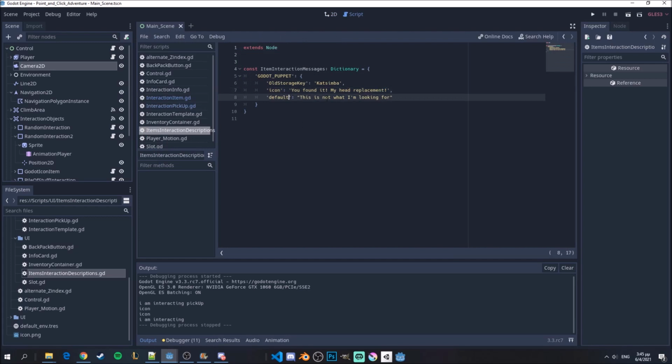And then if I don't have an entry for the item that I'm interacting with, then I will give the player a default message which will say this is not what I'm looking for. Because the player may have whatever item in the inventory, and maybe I don't want to cover every condition, I just have a default message for the rest of the items that I haven't included specifically.